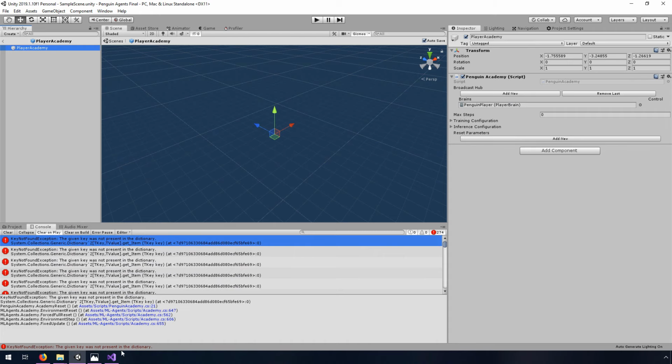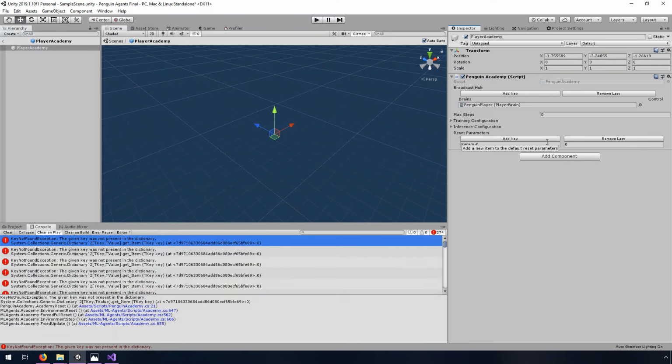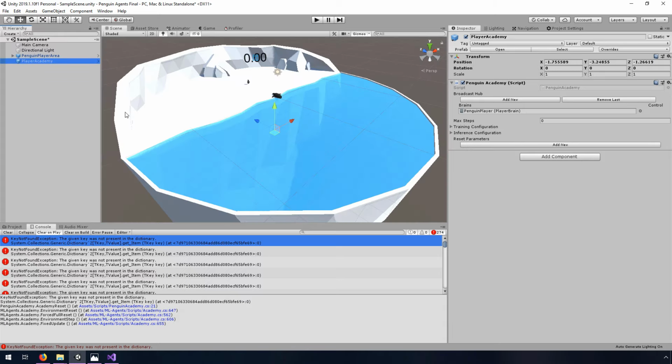So these need to match. Let's make sure that we have exactly what we need. So fish underscore speed, all lowercase, and fish underscore radius, all lowercase. So we're going to add two reset parameters: fish underscore speed and fish underscore radius. And the radius that we're going to start with is 1. So this is going to prevent that error from happening, hopefully. So I'll save my scene again and I'll hit play.